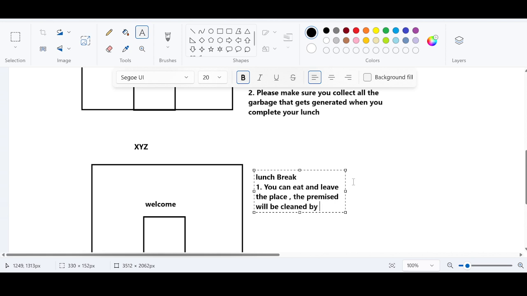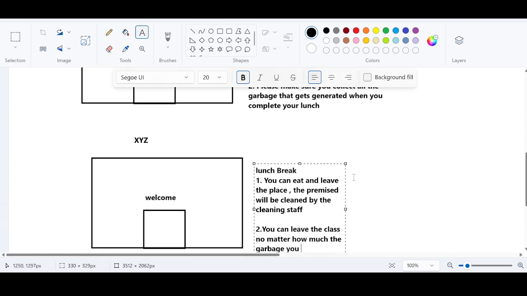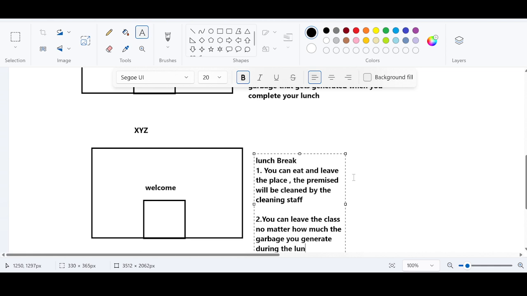The premises will be cleaned by the cleaning staff. They also say no matter how much you eat, you can leave the place. You can leave the class no matter how much garbage you generate during the lunch hours.